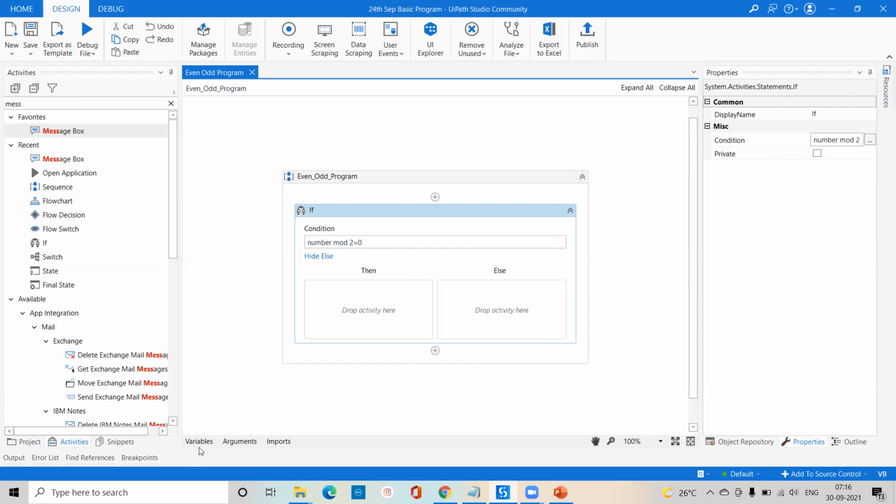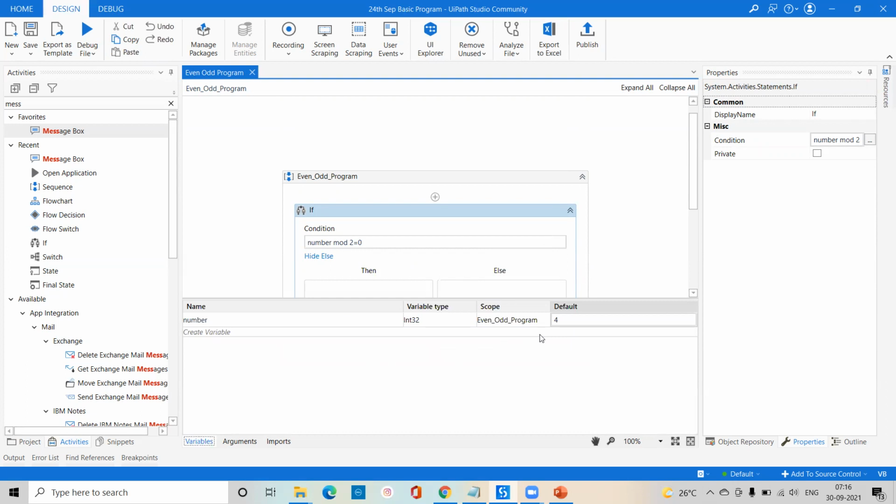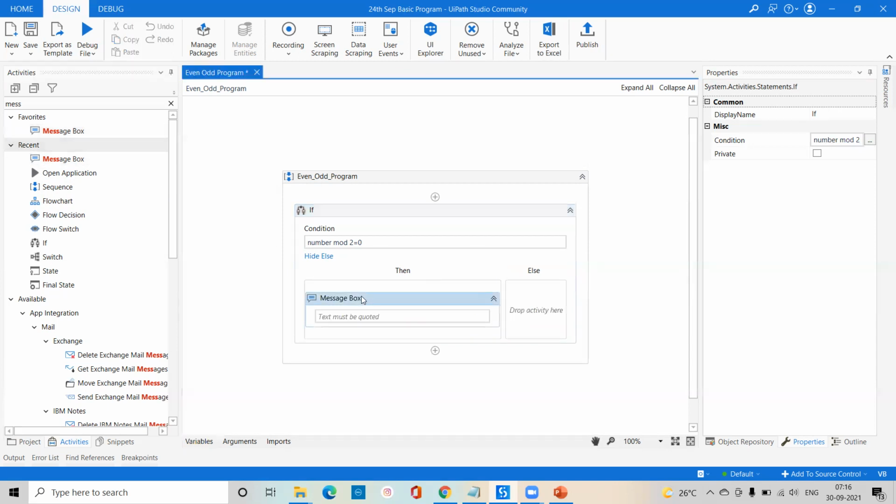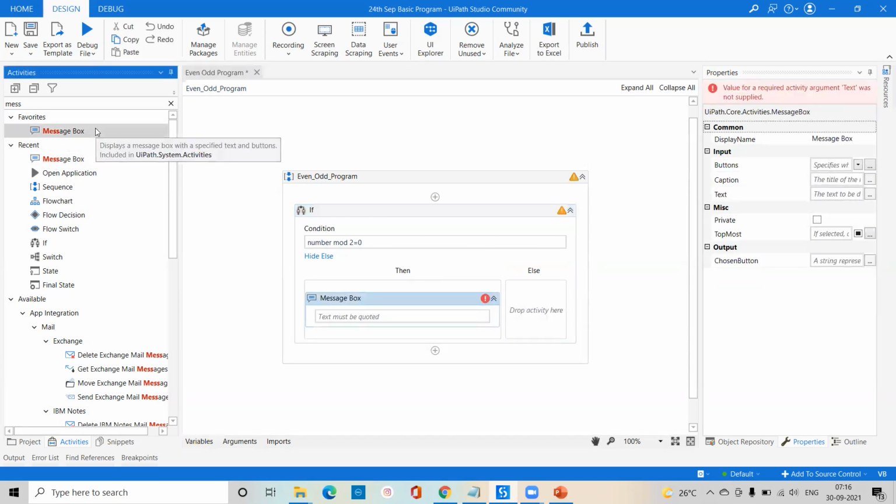Okay, so right now whatever value we can see here, the 4, is a static value. So right now I'm going with static, but we can change this data also through an input dialog box. Let me show you this part. So here I'm going to take a message box, the first message box for the then, and a second one for the else.